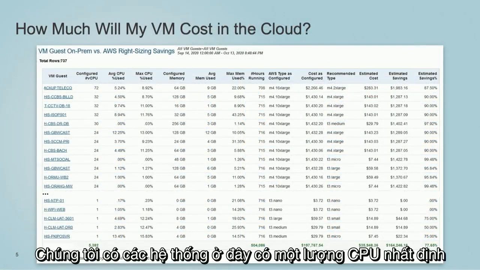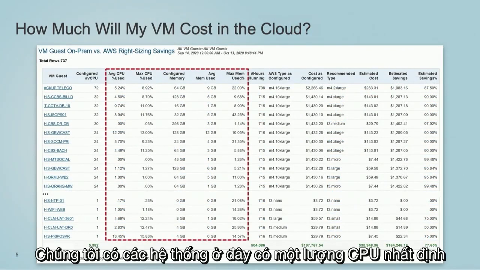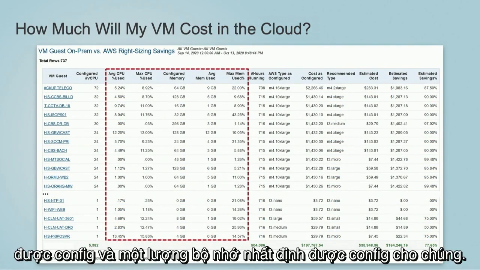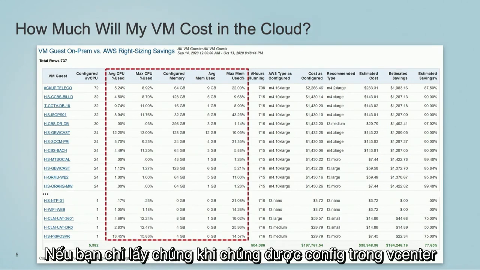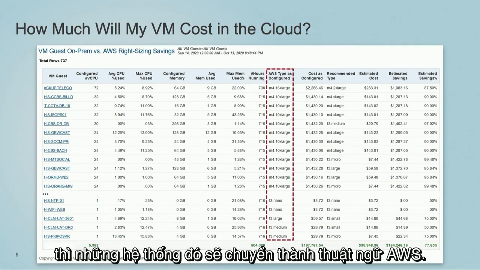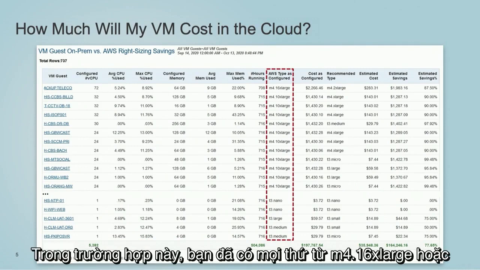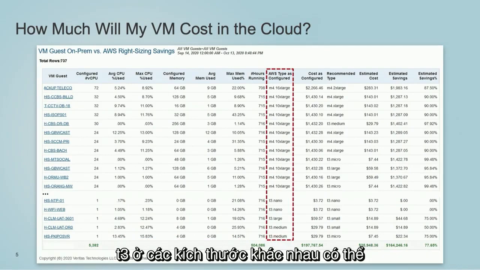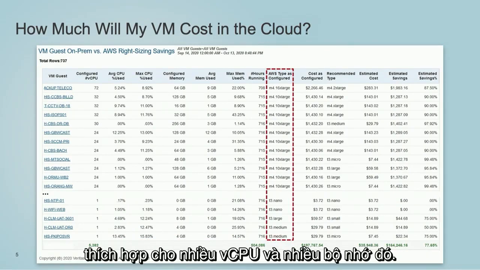So we've got systems here that have a certain amount of vCPUs and a certain amount of memory configured to them. If you just took those as they were configured in vCenter and lifted and shifted them to the cloud, those systems would translate into AWS terminology. In this case, you've got everything from M4 16 extra large or T3s, various size instances that might be appropriate for that many vCPUs and that much memory.